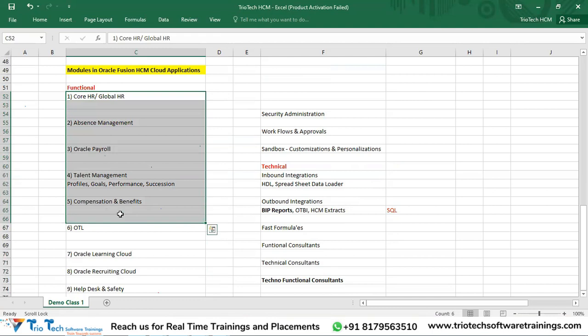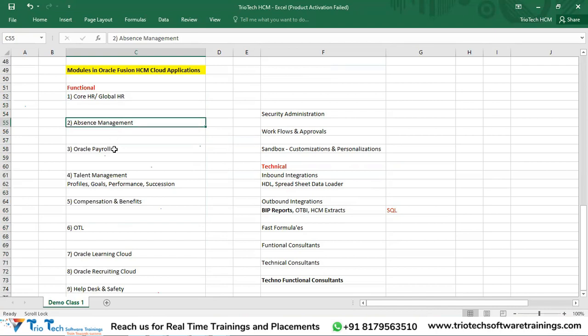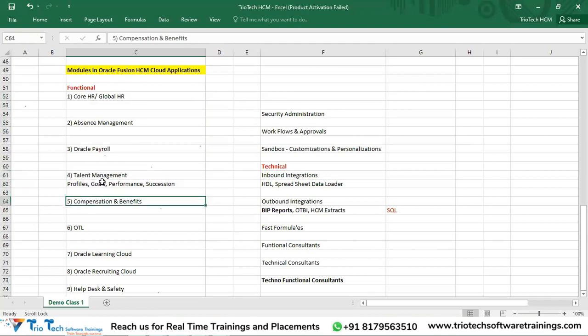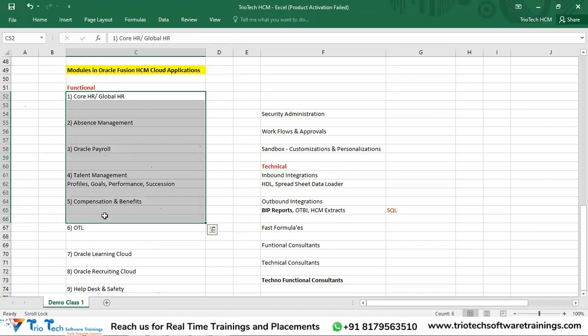When you're learning, focus on 3 to 4 modules: Core HR, absence, payroll, and also talent if you can. If you concentrate highly on these 4 modules, it will be sufficient. If not talent, Kumar, I want compensation. Okay, fine. At least 3 to 4 modules you have to keep in the profile.